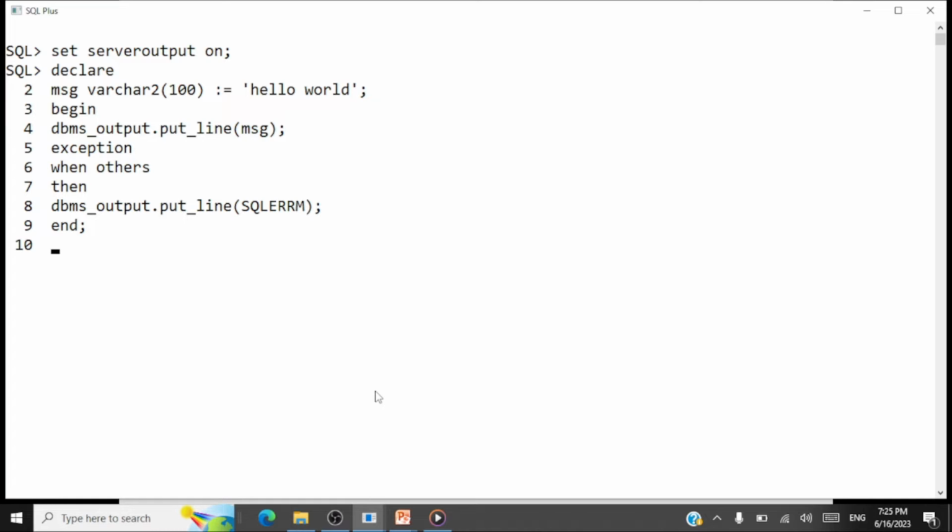So we have written this block. Finally, we have to execute this block with a slash. So that will execute this block. Hello world, PLSQL procedure successfully completed. So we have executed a very first PLSQL procedure.